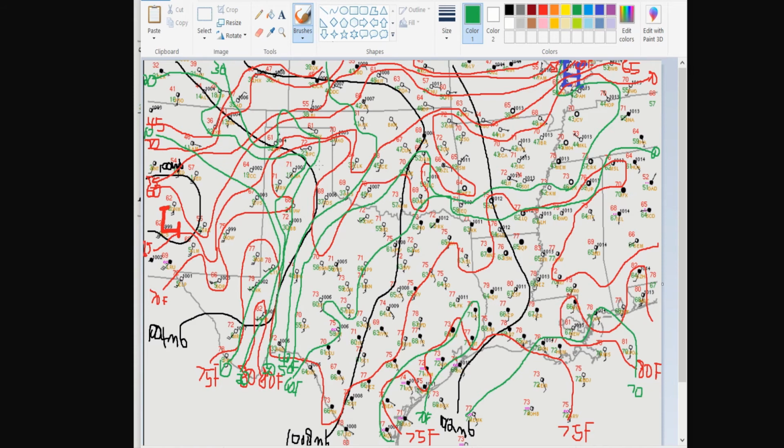So now that we've got our temperature, dew point temperature, and pressure lines labeled, we can start picking out where the fronts are. So we want to draw fronts where we've got a stark change in air mass. So usually that's denoted by a change in winds, and also a change in temperature or a change in dew point temperature.